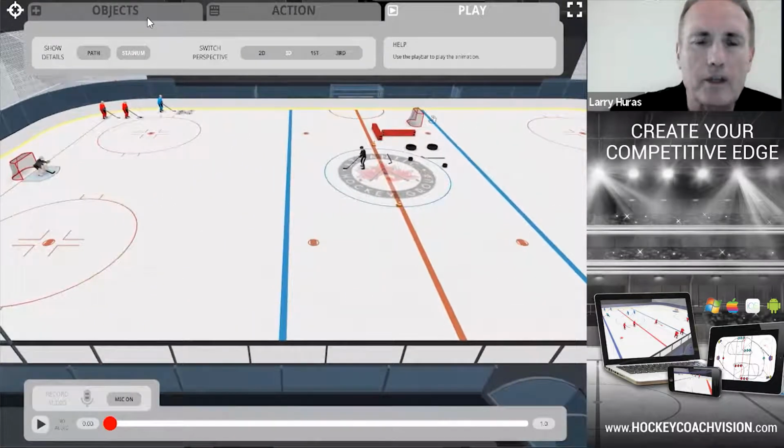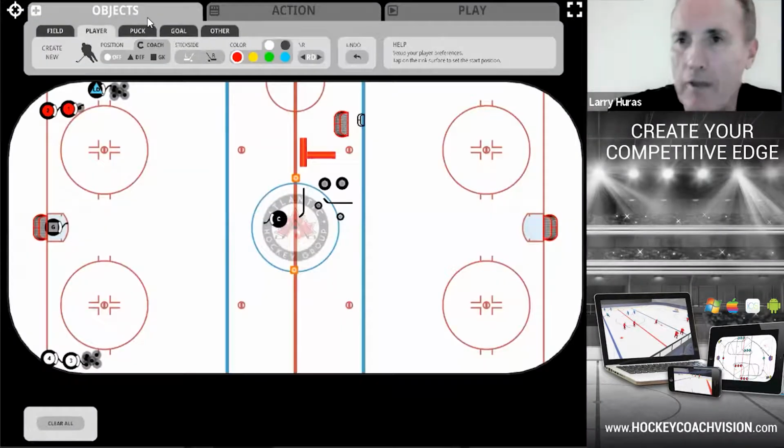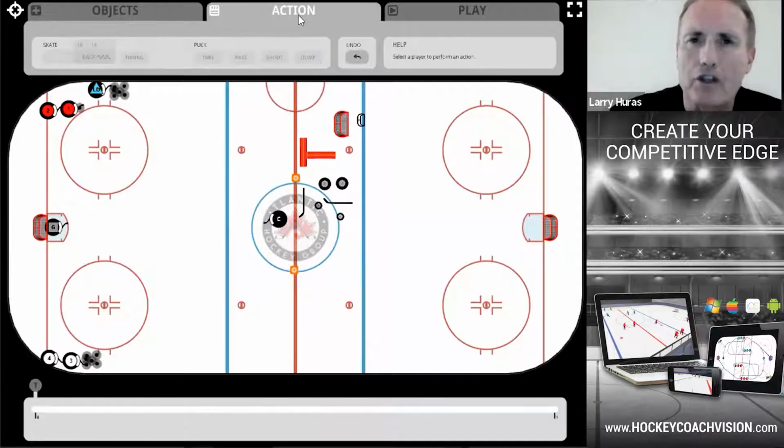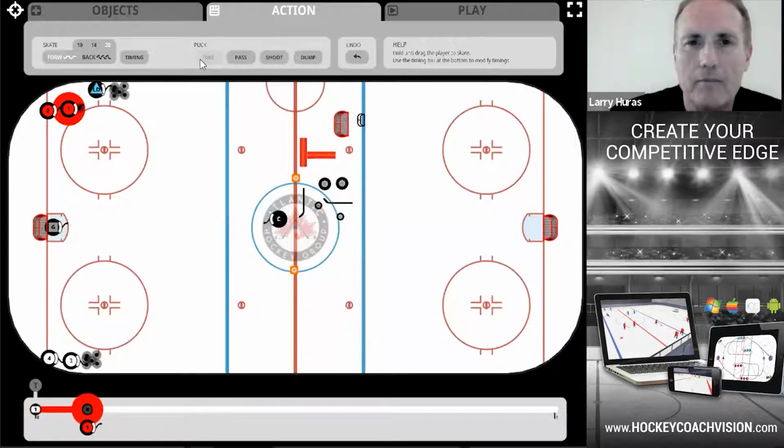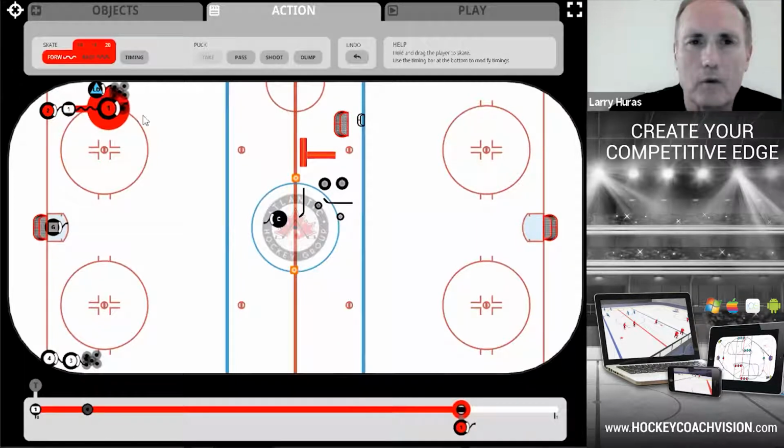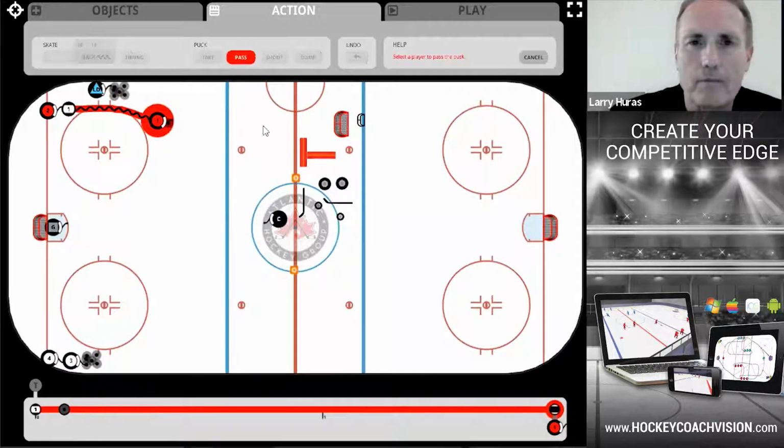So that's objects. Once you have everything on there the way you want, to start drawing and animating the drill, you can go into action mode. Now in action mode, I start to put my drill together. I start by clicking on player 1. Because that puck is within the red circle, I can take it. Those are my options then: pass, shooting, or dumping it. I'm just going to drag it and make a pass to the coach.